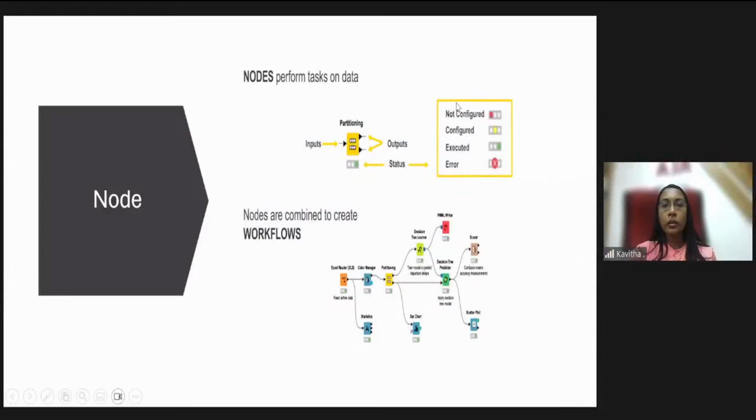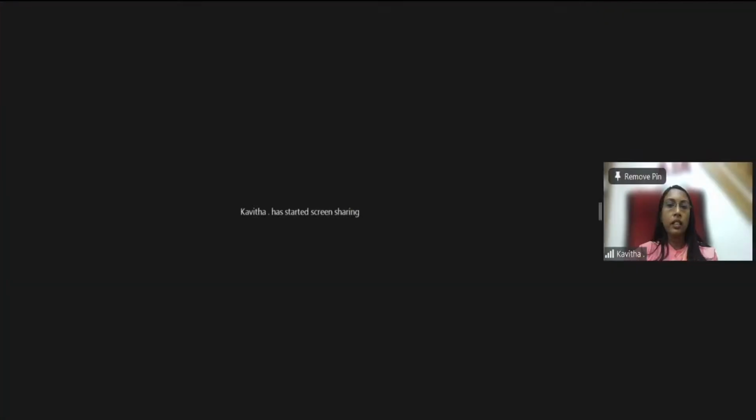Here, when a node is not configured, I hope you can see my screen, the light of the node will be red. When it is configured, the light of the node will turn yellow. Once it is successfully executed, we have input the data and there are no errors in what we have performed, then the light will turn green. This is how we see whether a node has been executed correctly, or if any corrections are needed in the configuration. We can understand this by looking at the light of the node.